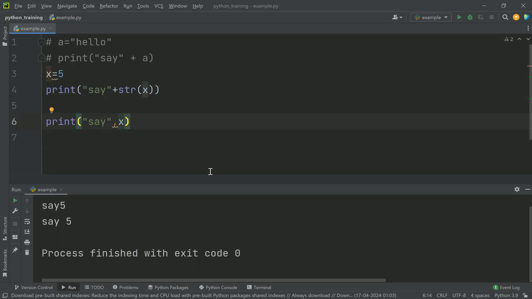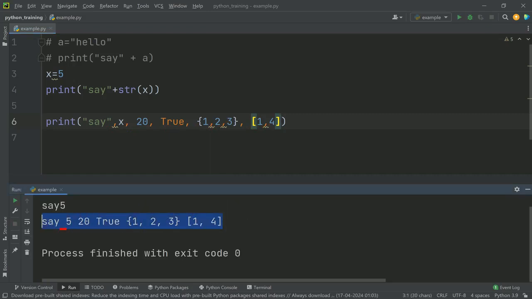So we can provide n number of parameters in any way. Either I can provide variables or I can directly provide values of any data types. This one is a string, this one is int, this one is again int, this one is boolean, this one is set, this one is list. When I run this program, it prints all values separated by a space.